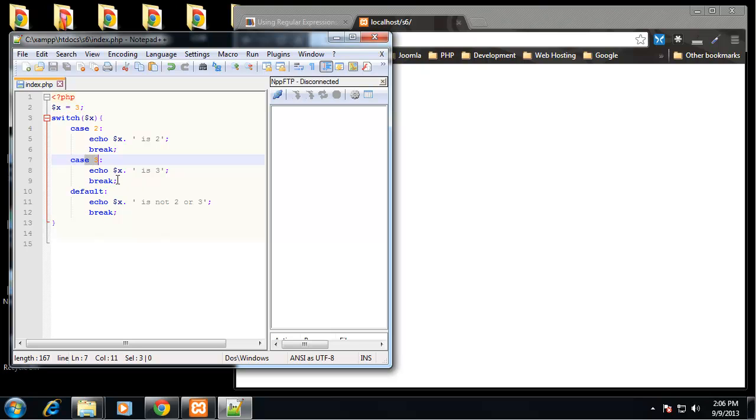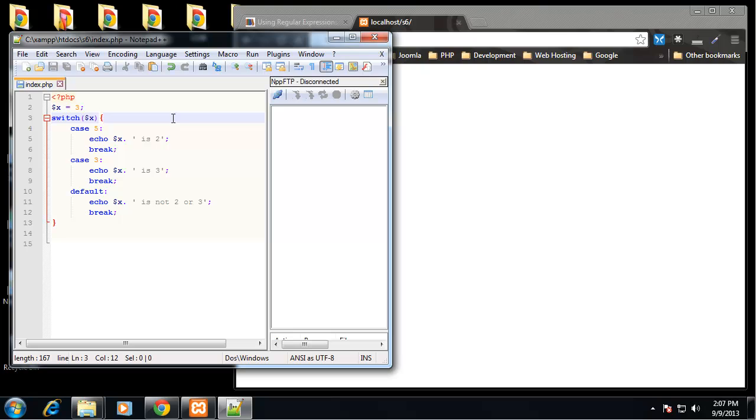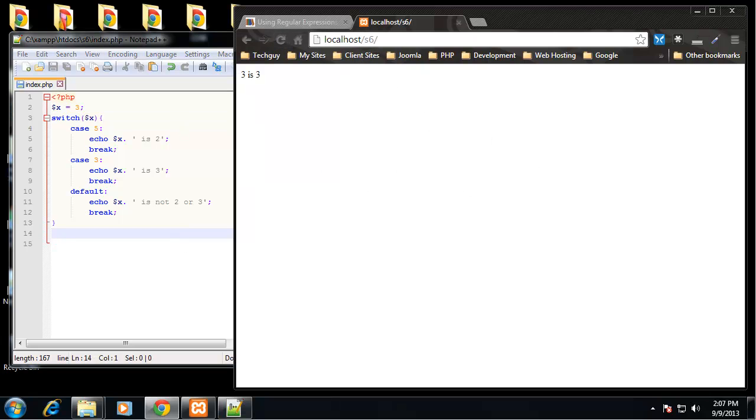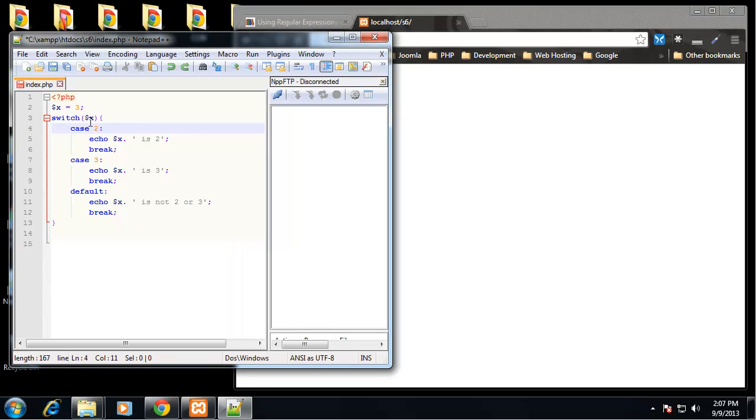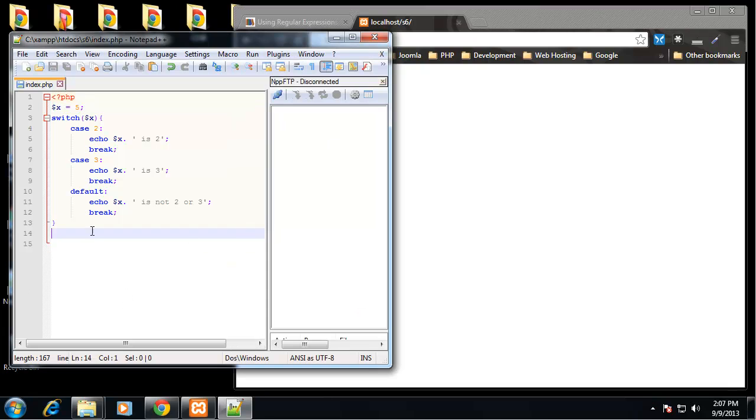Because case is 3, so that's what it's doing. It's giving us that. Let's change it to 5. Oh, I'm sorry, I changed the case. I want to change x to 5. So we get 5 is not 2 or 3. Alright, so that's it for conditionals.